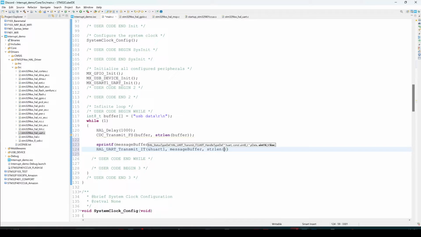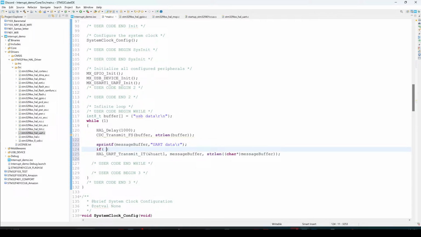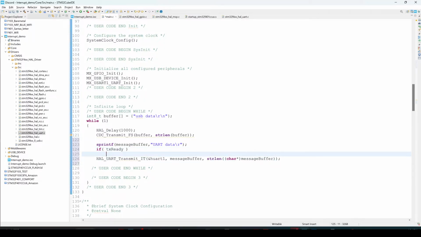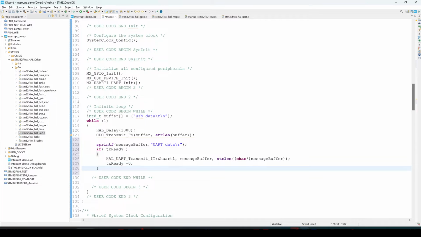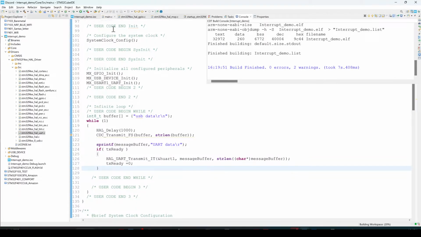We'll see what the length is of message buffer, and okay, before we send it, we are going to check if TX rating is set to 1, and if it is, then we'll send data, and then we'll set it to 0. So we can't send another one until it's done sending data. So I'm gonna go ahead and compile. And I am going to send it to the device.